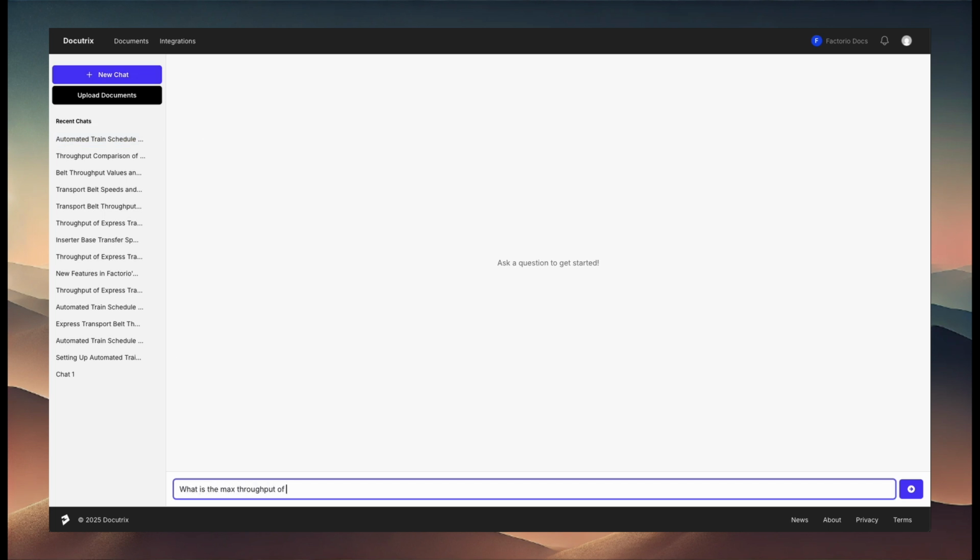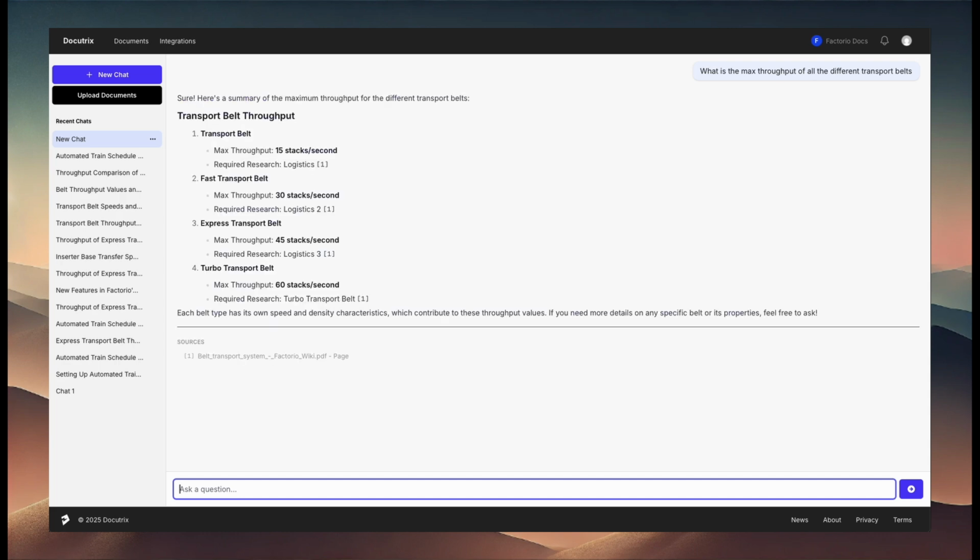Next, I am asking about the throughput of all the transport belts to show you how Docutrix can easily find the technical specs you're after. As you can see, Docutrix also provided the technology levels each transport belt needs to be unlocked for use in Factorio, and has references where it got all the information from.